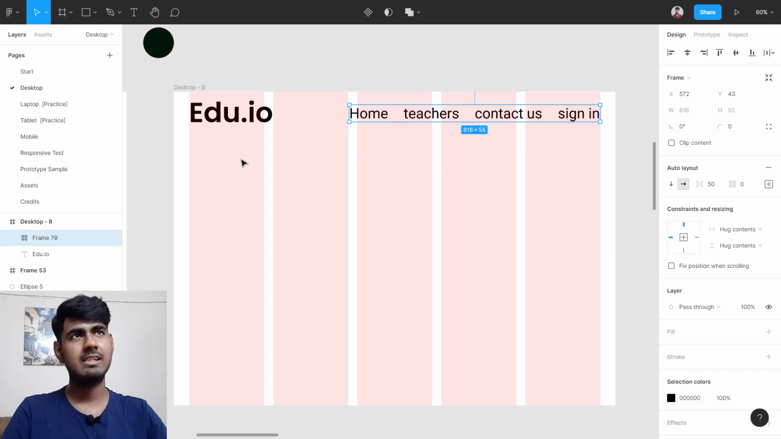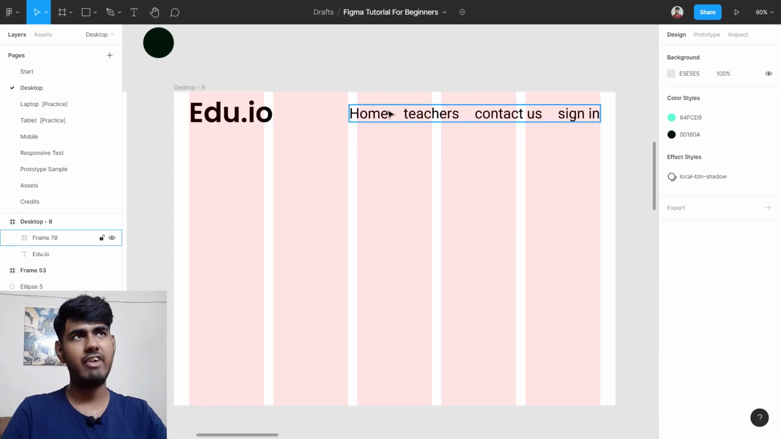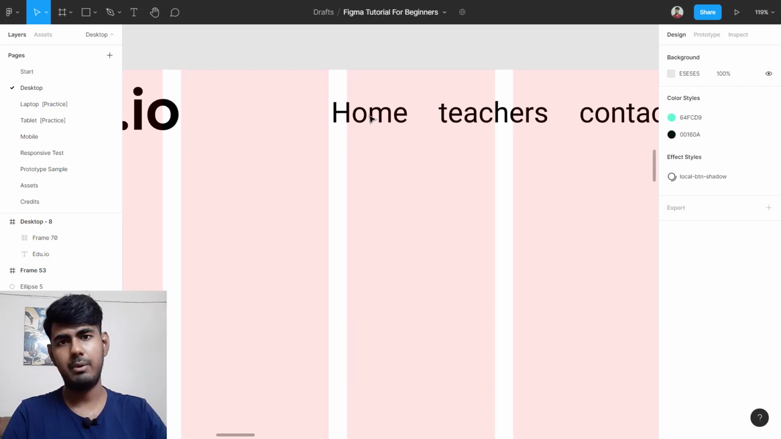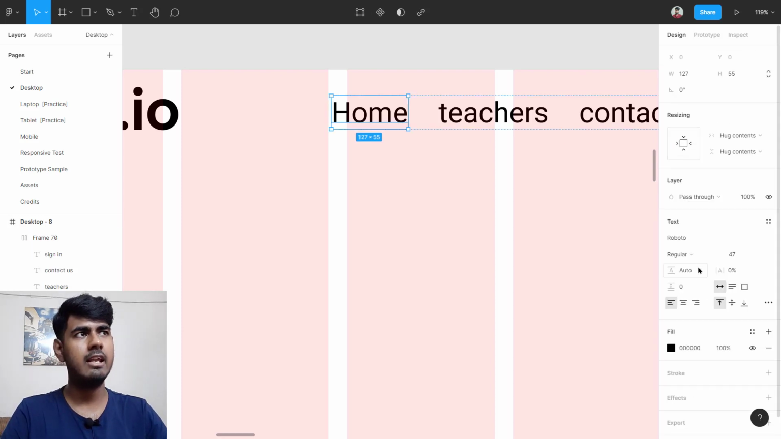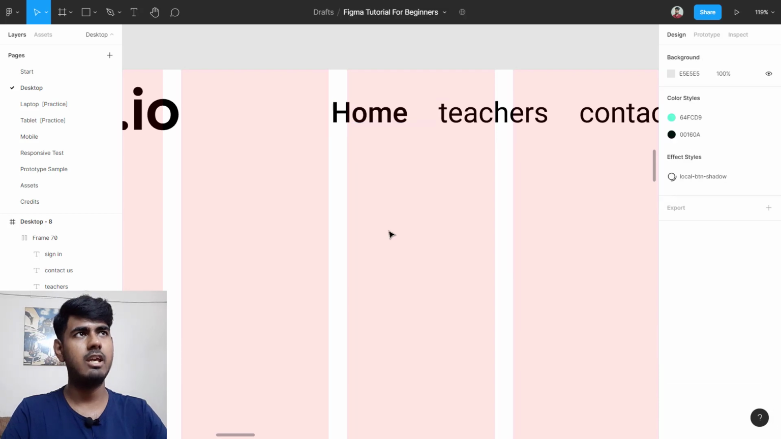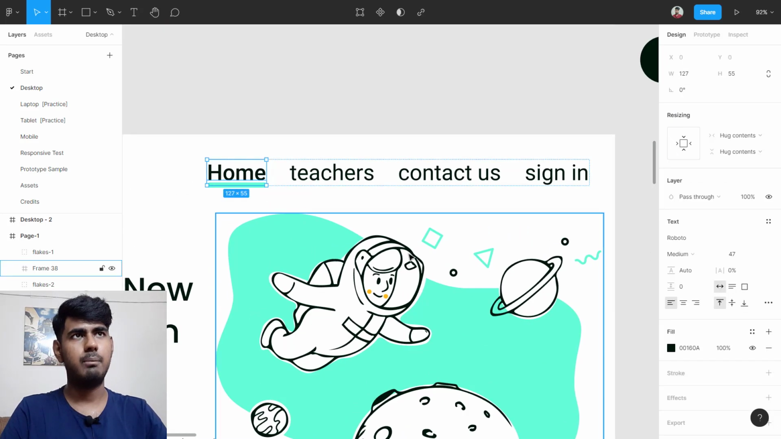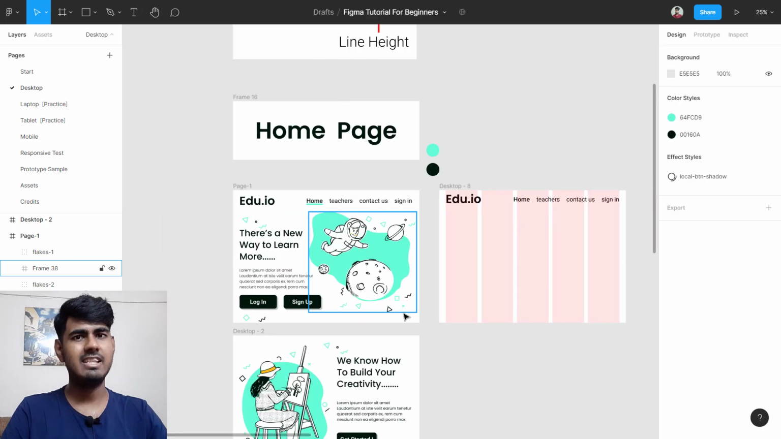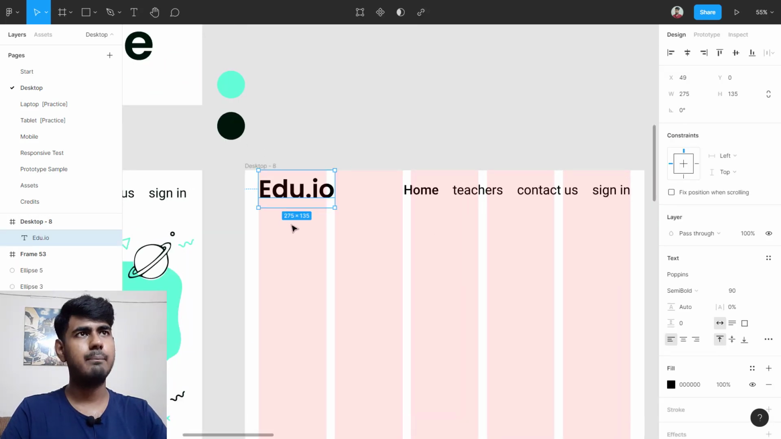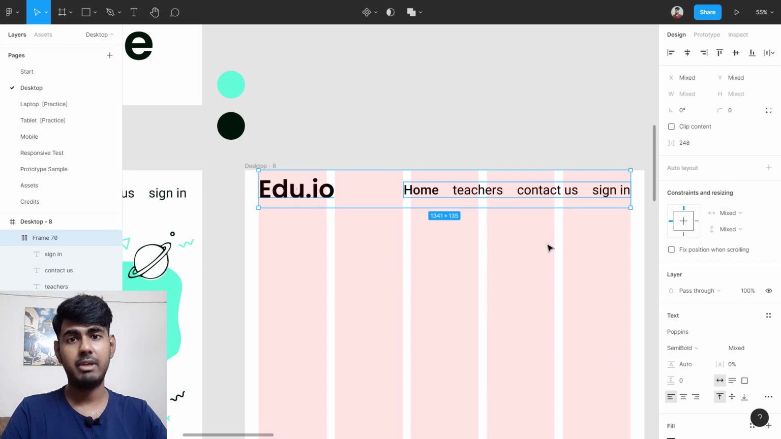And what I'm going to do is select both the logo and the nav items like this. Oh, by the way, you should change the home text to medium. You're going to click this over here and change from regular to medium like this, because on the original design it is set to medium as well, because this is the current design. Alright then, so I'm going to select both of them together like this and then press Shift plus A.